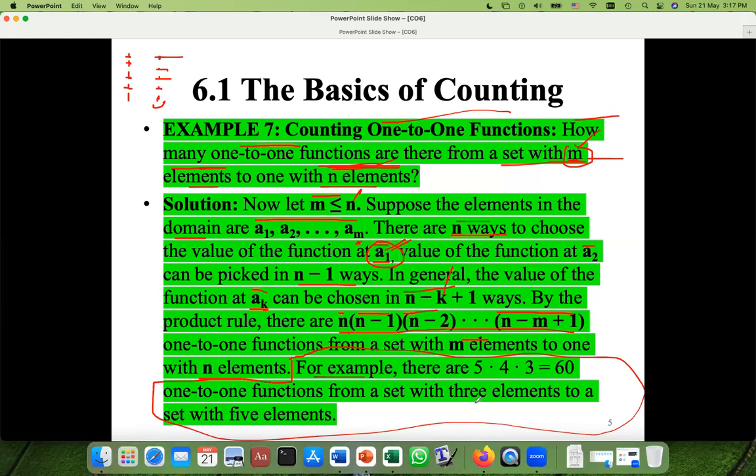And here we have a set with 3 elements, and then we have a set with 5 elements. So we have set A with 3 elements and set B with 5 elements here. For the 3 element set A, first we have 5 options available. After that, N minus 1. After that, subtracting again. So these are the ways for the 3 elements. Multiply them and you will have this answer, the one-to-one functions for this example.